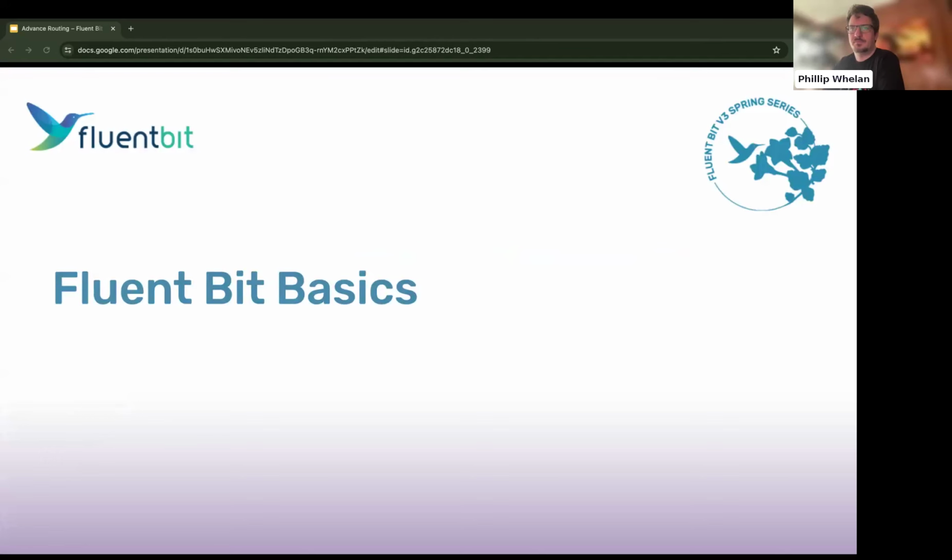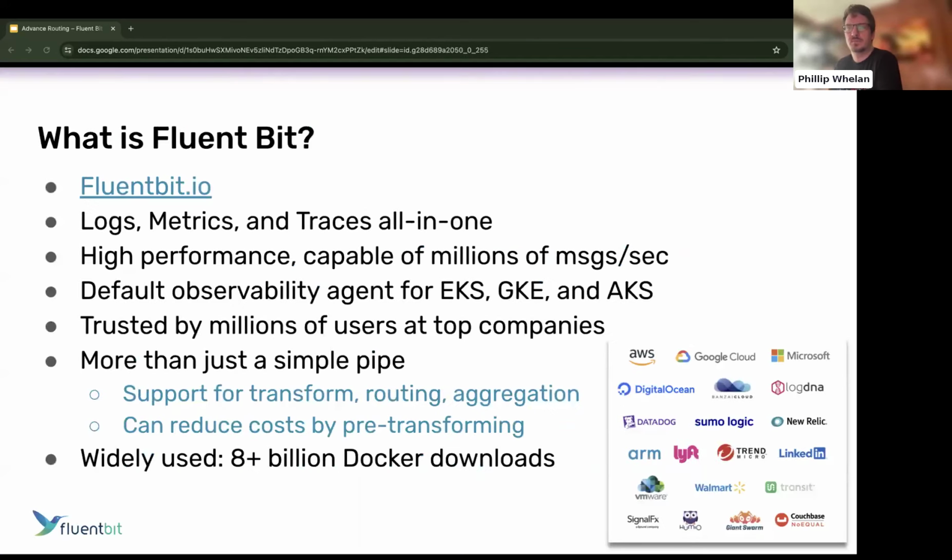So what is Fluent Bit? The main website is at fluentbit.io. It is a small piece of software that is able to send logs, metrics, and traces using input plugins or integrations, and then sending them out to outputs. It's very high performance because it's written in C, and because we take care of performance, it's capable in many instances of sending millions of messages per second.